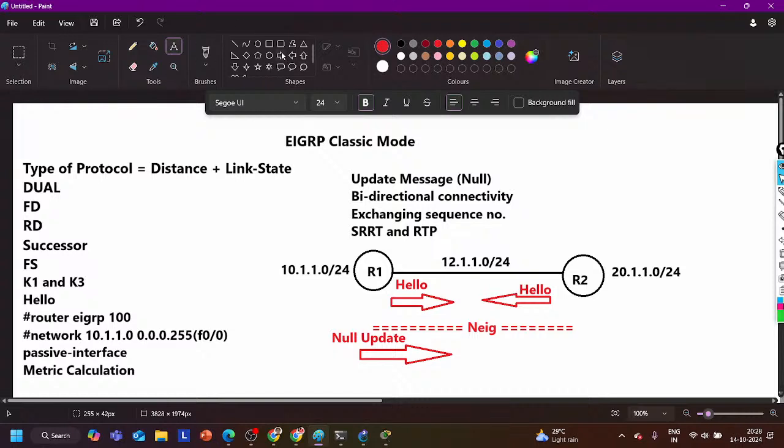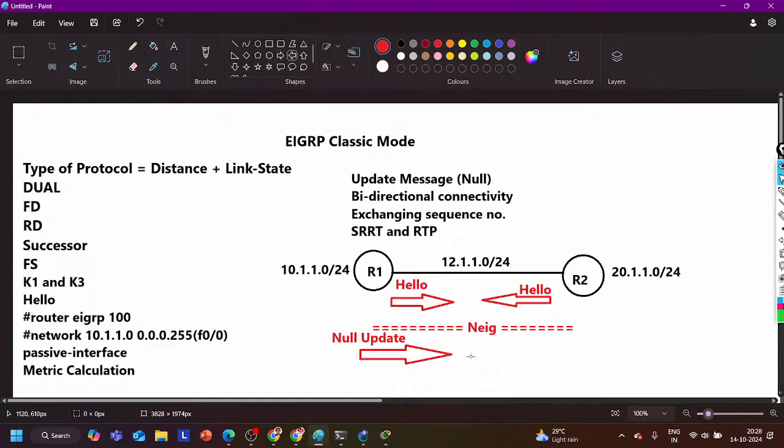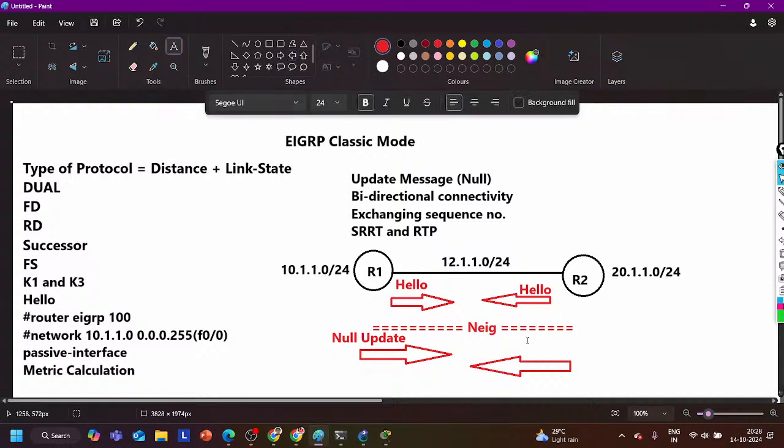So let's say router 2 has sent the acknowledgement, and router 1 has received the acknowledgement of its null update message after 40 milliseconds, for example. After 40 milliseconds, router 1 has received this acknowledgement message. So guys, SRTT time will become what? 40 milliseconds. So what is SRTT time?